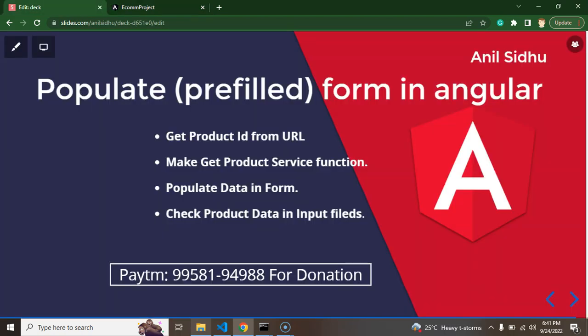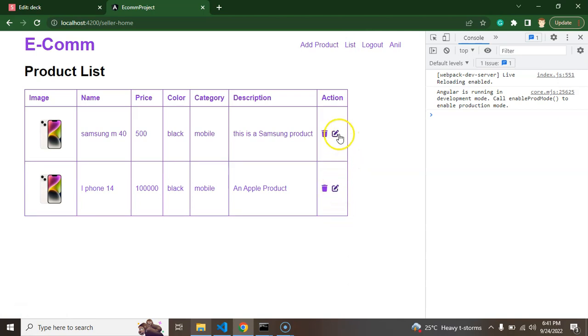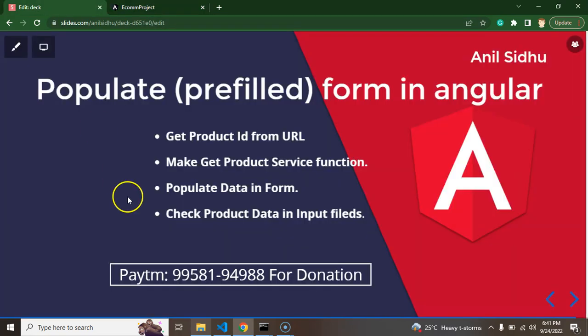So for that, first of all we need to get the product id from the url, like id2 or id1, whatever product we want to update, we will just get the id of that product. After that we will make a service inside our service file, so that we can call an API on behalf of this ID and get the product data. And then we will populate our product data in the form, and after that we'll check whether this is working for all products and the information is correct or not.